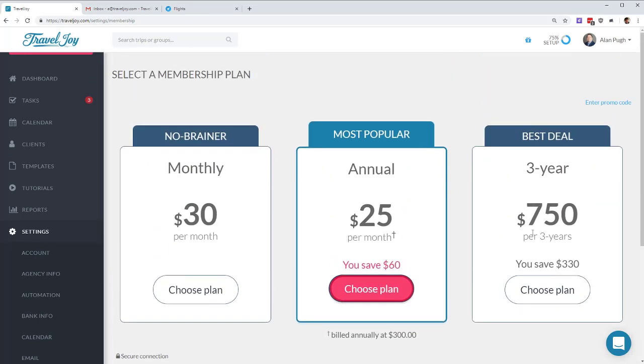So if you want to save a ton of money, you can sign up for this 3-year plan. It's basically paying for 25 months and getting 11 months free. Obviously a huge deal. That said, all the way over here on the left is the regular monthly plan where you're going to get billed once a month for $30.